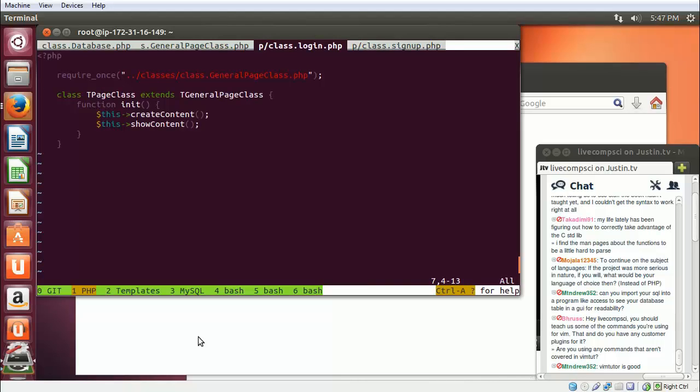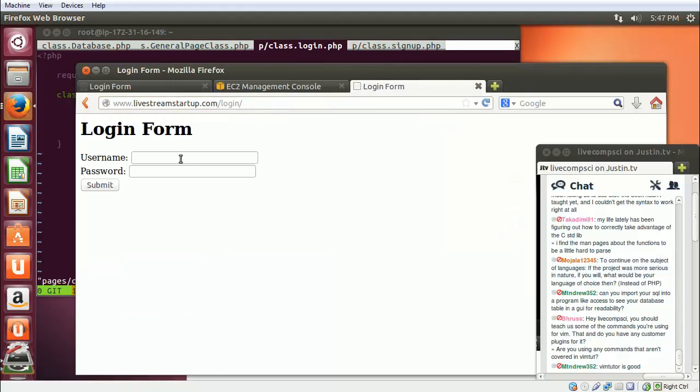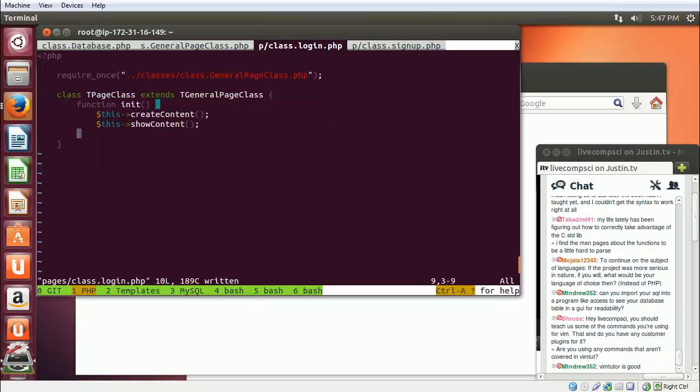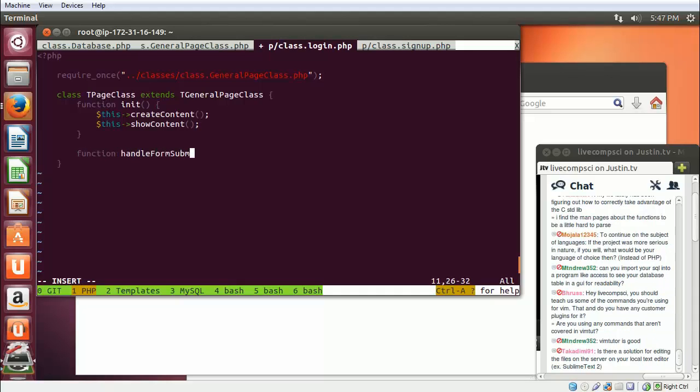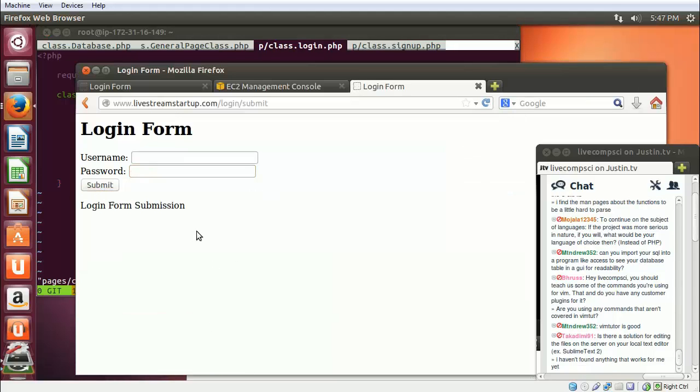Okay, so now we have create content and show content, so now it should work. There it is. All right, now only if I put in a valid username and password should this work. Now the great thing is I already have a function for handling the form submission. Let's see if it works.